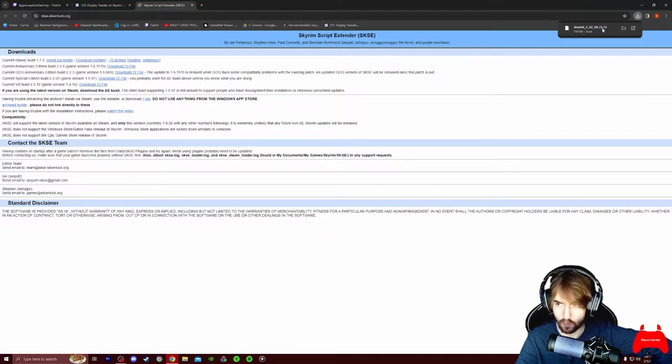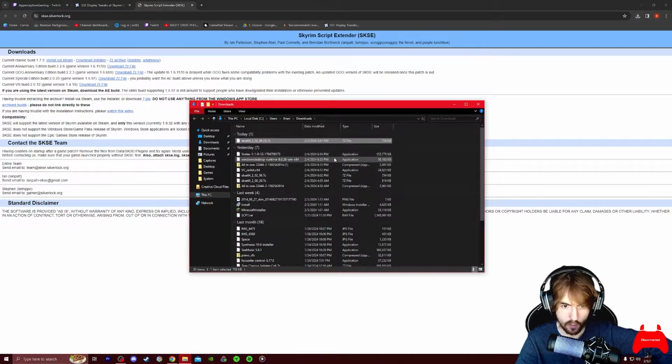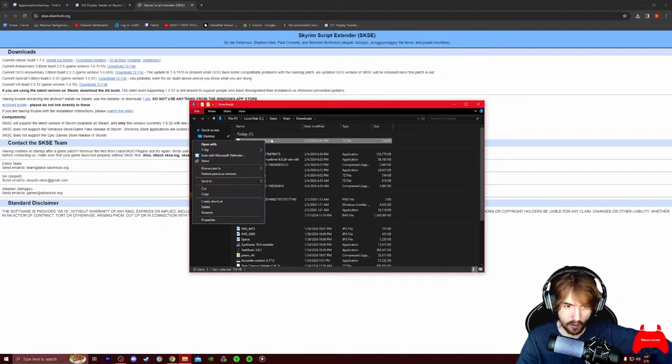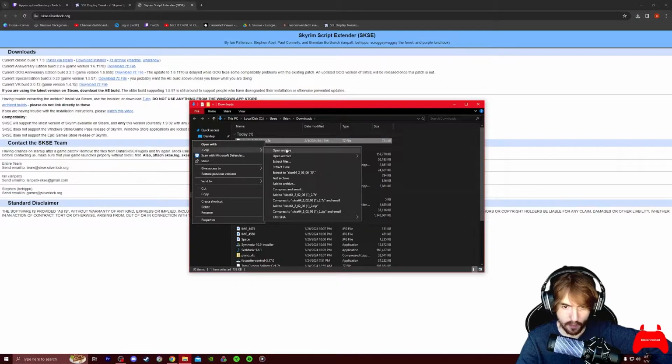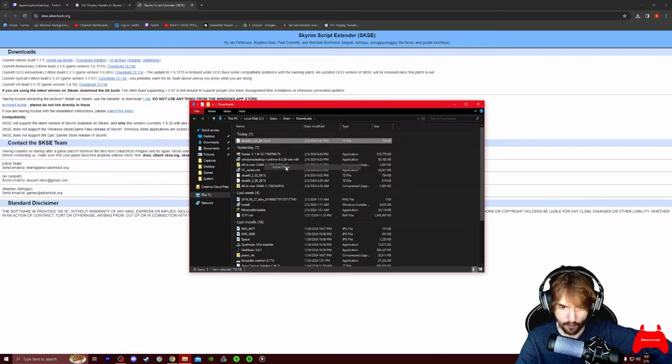It's going to give you this weird .7z file right here. You want 7-zip. If you don't have 7-zip, you need to get 7-zip. Anyways, once you have 7-zip, you're going to right click on this, go to 7-zip, and extract here. Extract here.